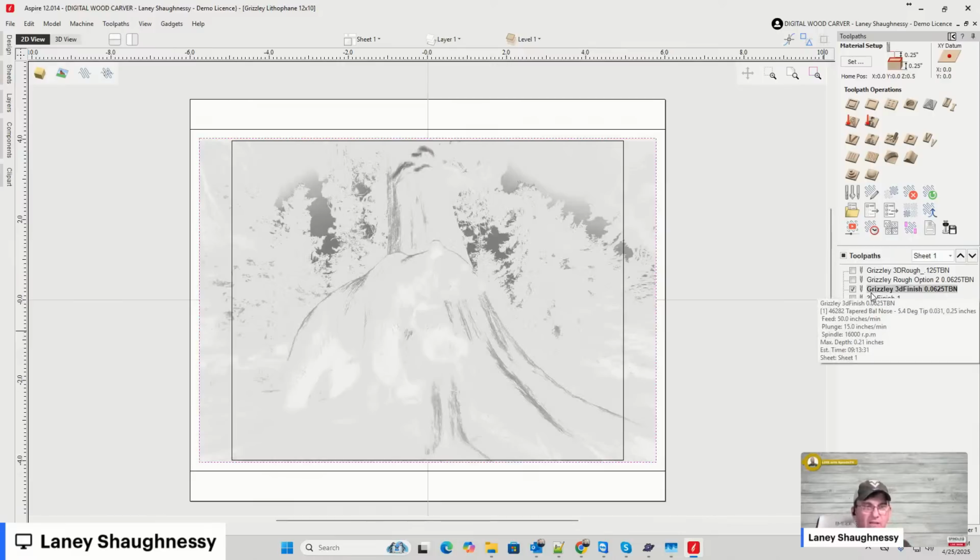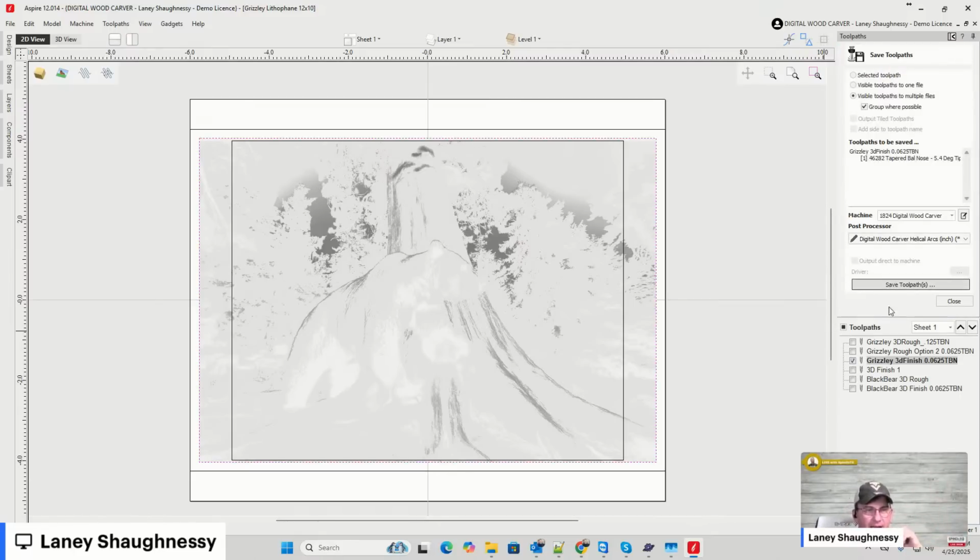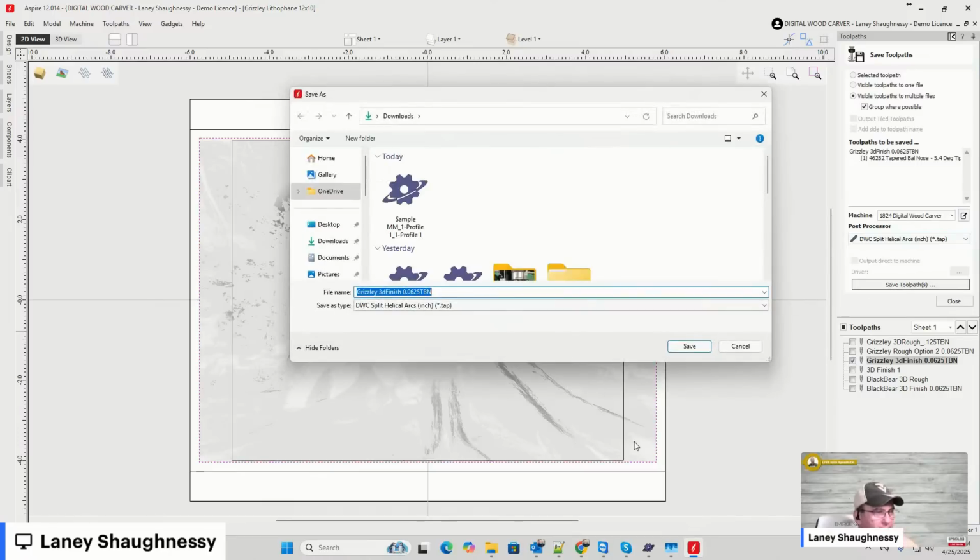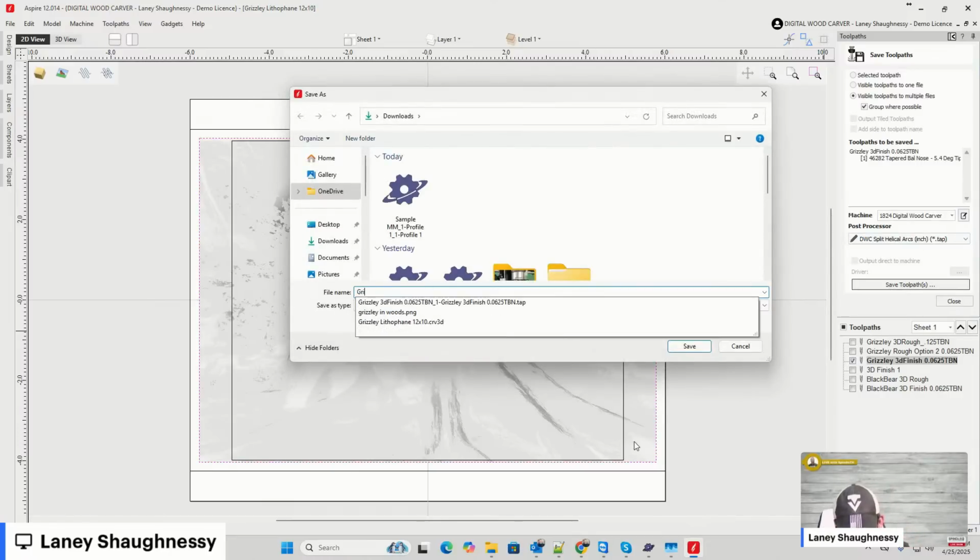It's fully calculated, and see that says estimated 9 hours. My other software says 7 hours. I would actually time it and then figure out exactly what it is. But this one matches what I opened up in Planet CNC. I'm going to save it with the split post processor. Hit save toolpath, and I'm just going to call this Grizzly.